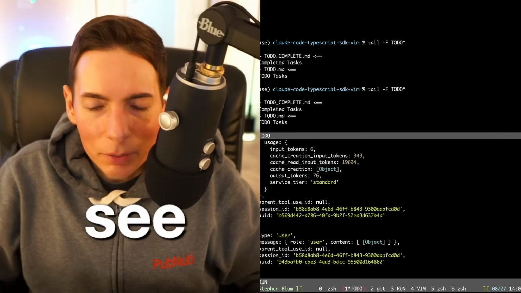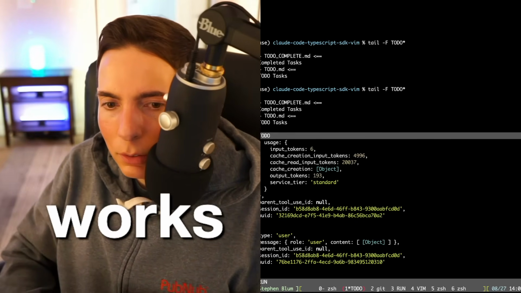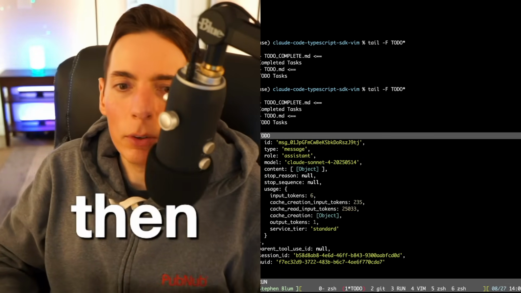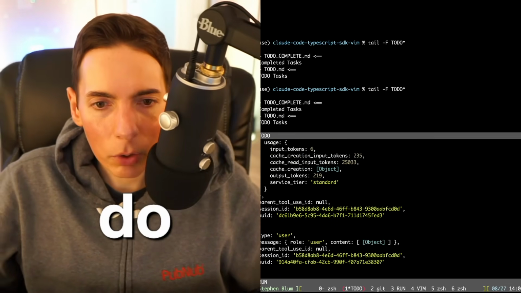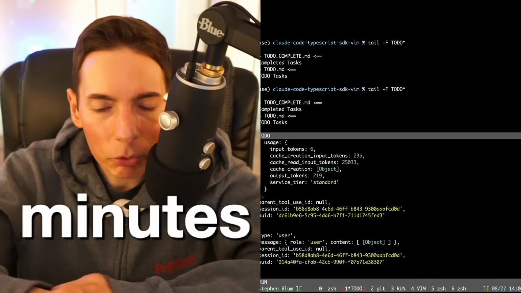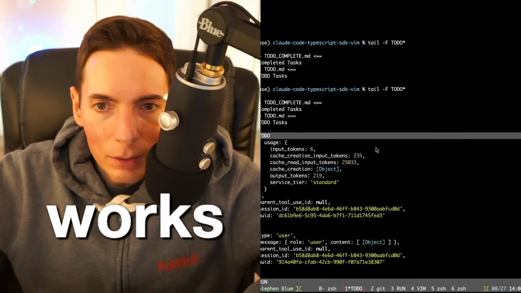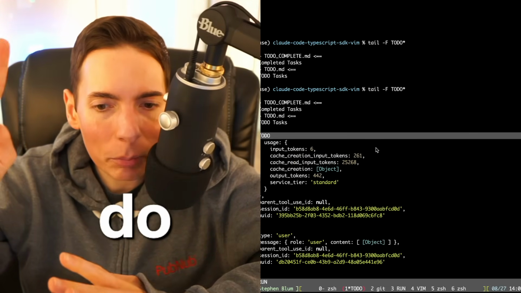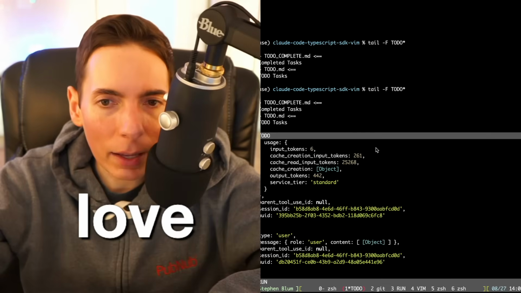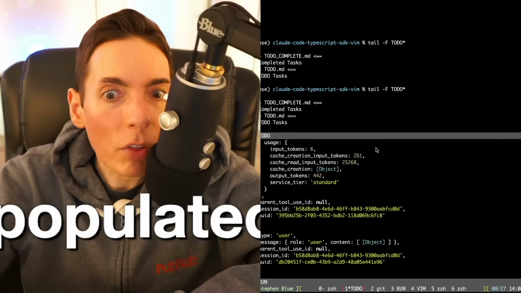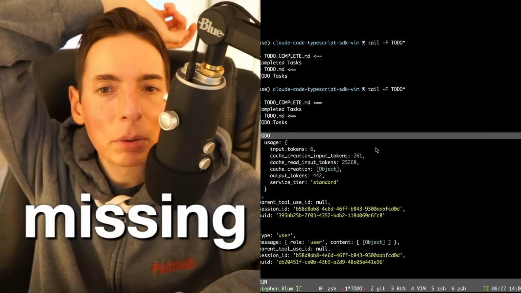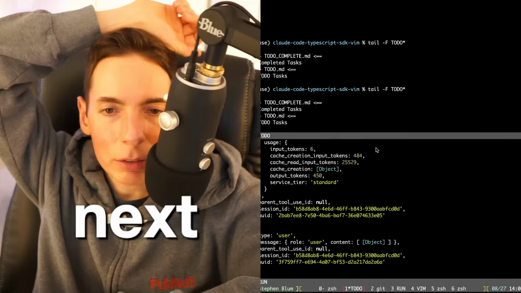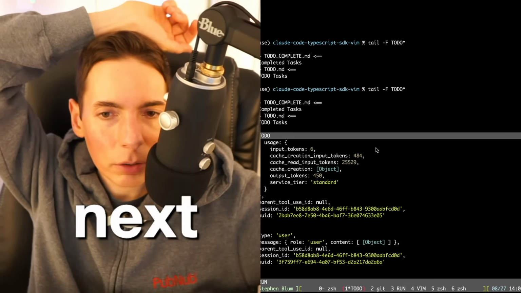Let's see if it works. What I want to see at least is, we'll give it a couple minutes, and then I have to go do some work here. But we'll give it a couple more minutes, and then we'll see how it works. It would be great to see if the to-do list actually gets populated, because that's the one thing that was missing. But if not, then we'll have to try again next time. I think that's the plan. So we'll give it a couple minutes here and see how it goes.